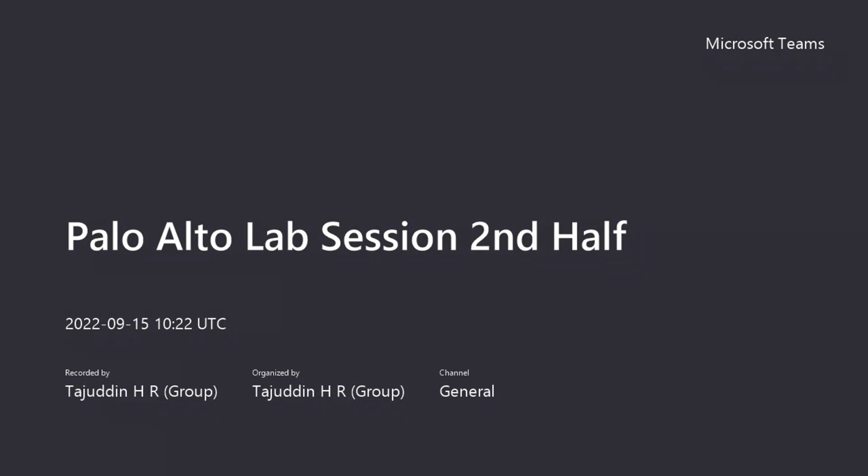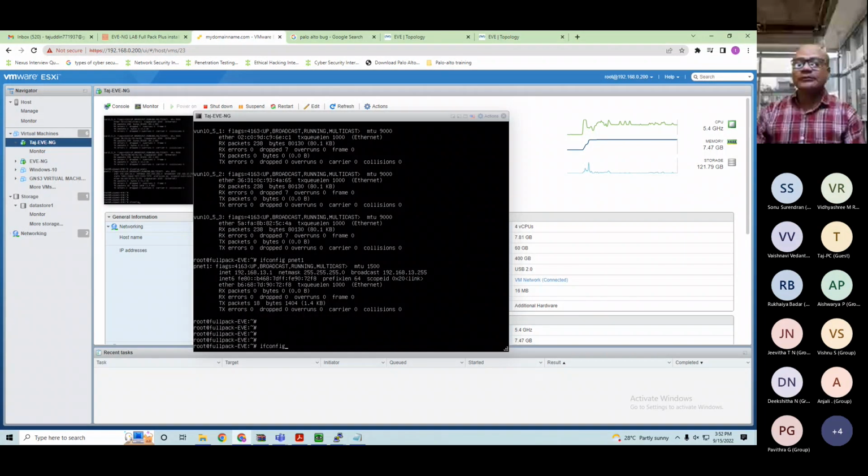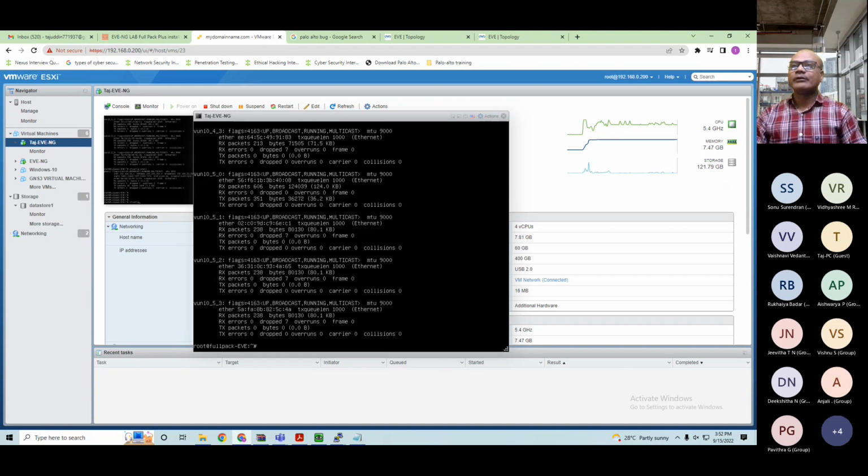In my VMware ESXi. So here I check the IP address, what it has been configured. Here it is not ipconfig, here it is ifconfig. If you type it, it will show you all the interface IP addresses, which we cannot see here.